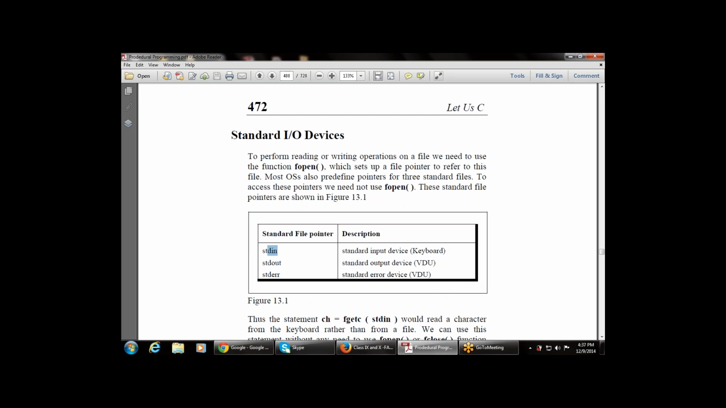One is stdin, the first standard file pointer. The description is standard input device. Next is stdout, the standard output device, that is the video. Next is stderr, the standard error device, that is also the video. These are the various pointers that are used: stdin, stdout, and stderr.